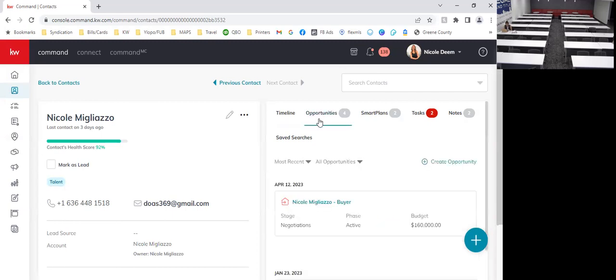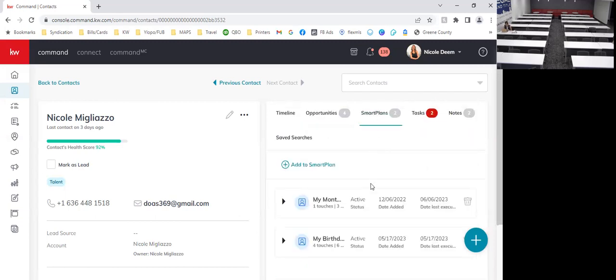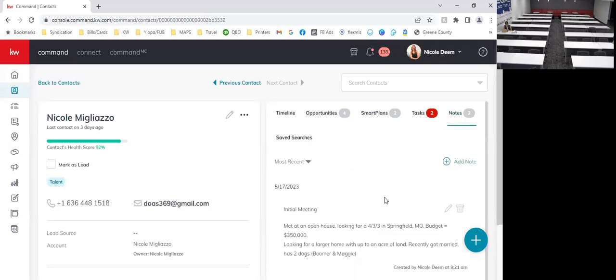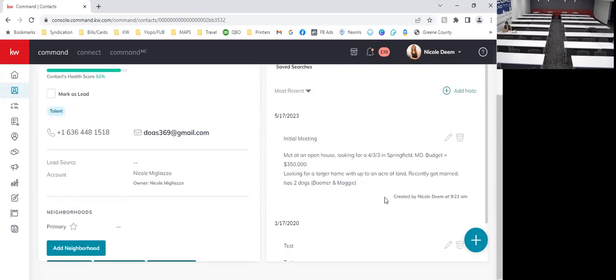Over here on the next one is opportunities. This is any opportunities that contact is a part of. This shows how many smart plans this contact is part of. And then this is tasks, so these are any tasks that you have for that contact. They show up right here. And then any notes. With notes, this is something that I recommend.